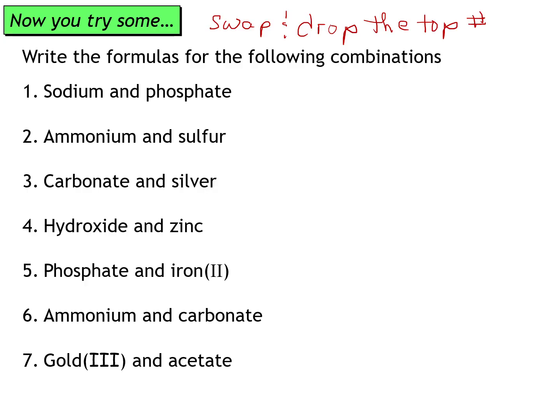All right, so we got sodium and phosphate. Sodium's in group 1, so it's +1. Phosphate has that "ate" on it, so we look it up. It's PO4 with a -3 charge. So we're going to swap and drop the top numbers. So we're going to end up with 1 phosphate and 3 sodium. That 4 at the bottom goes along for the ride. You don't take it apart.